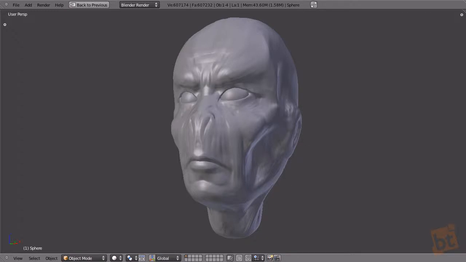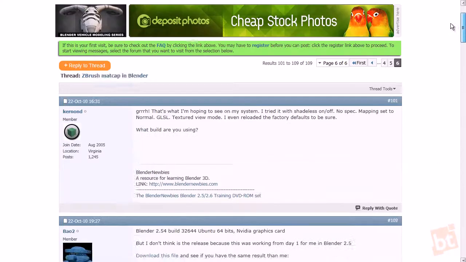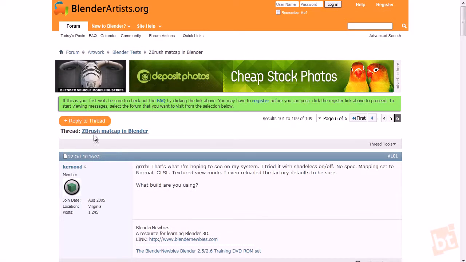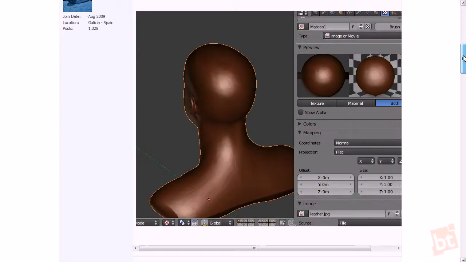But first, I want to show you here in blenderartists.org, I've been investigating and I've found a thread about ZBrush matcap in Blender. So here in this thread you can find information on how to achieve this effect, and also you can find a lot of images like this one for applying them to the model as materials.